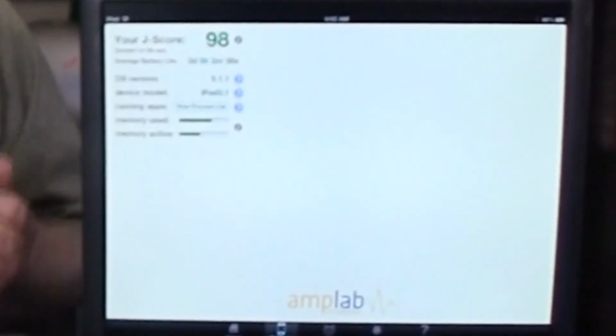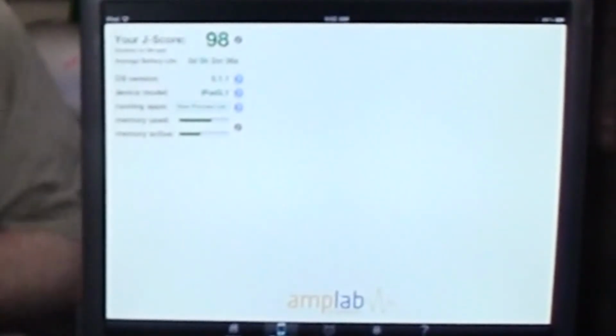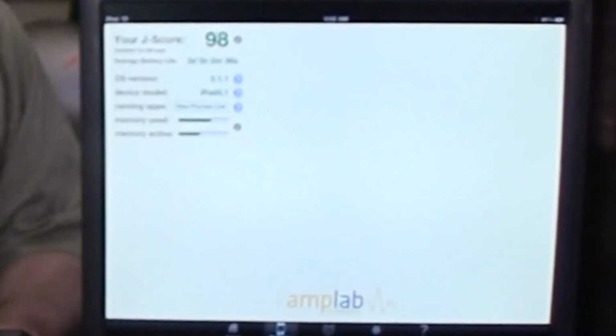So it basically tells me that my OS version is 5.1.1 right now. My device model is an iPad 3.1. It's running apps, of course. My memory used, it's showing the green bar towards the end. I do use a lot of memory on my iPad since this is a 16 gigabyte model. And memory active, of course, it shows that as well.